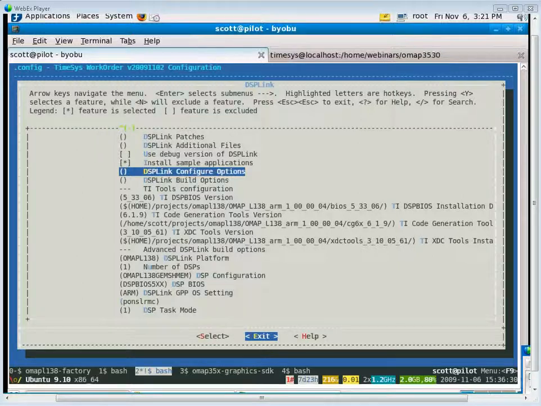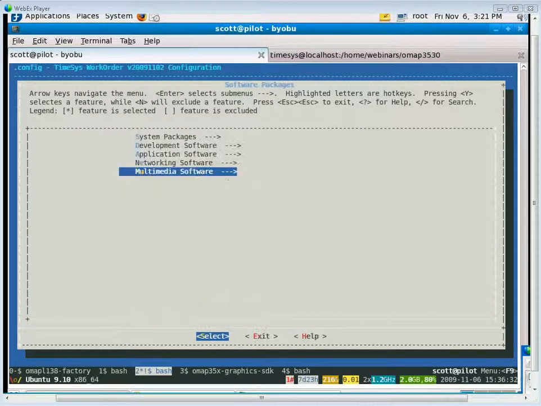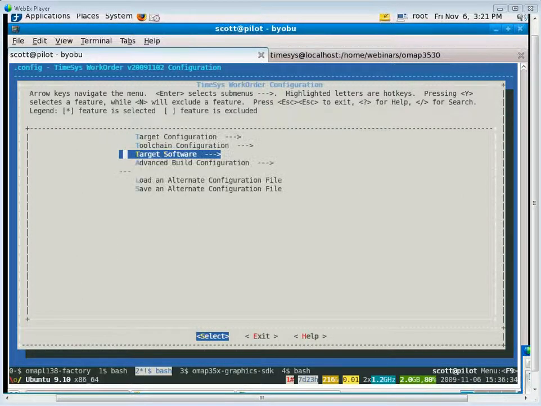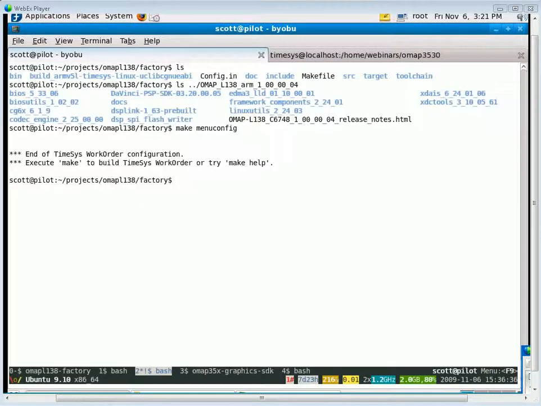Okay. So once you have that set up, you just have to back out and then it'll save the work order, and then all you have to do is type make. And it'll build everything. It'll build your kernel, your RFS, it'll build DSPLink, and it'll insert the DSPLink modules and the sample applications and libraries into the right places in the RFS, and then wrap it up in a neat little tarball for you to deploy on your board.